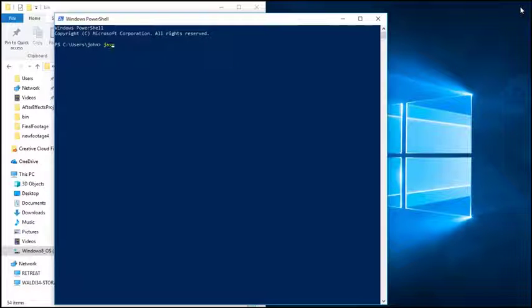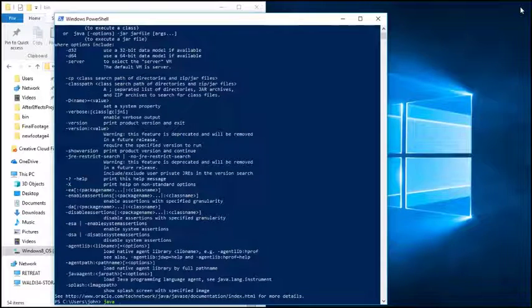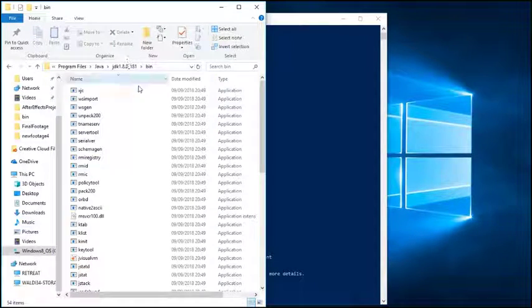And I'm going to type in java like this. I don't need the dot dash anymore, because we're no longer executing Java from the current directory. We're executing it directly from the path. And press enter. Look at that. And let's show you the version. Java version 181. And that's exactly what we have here.